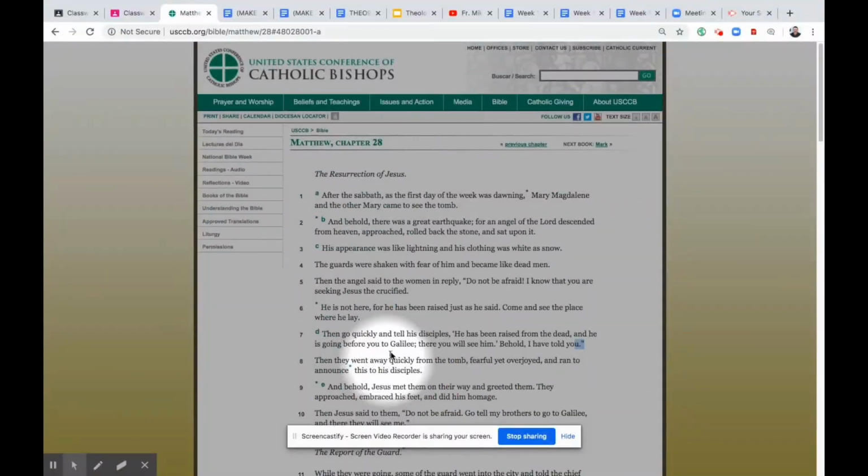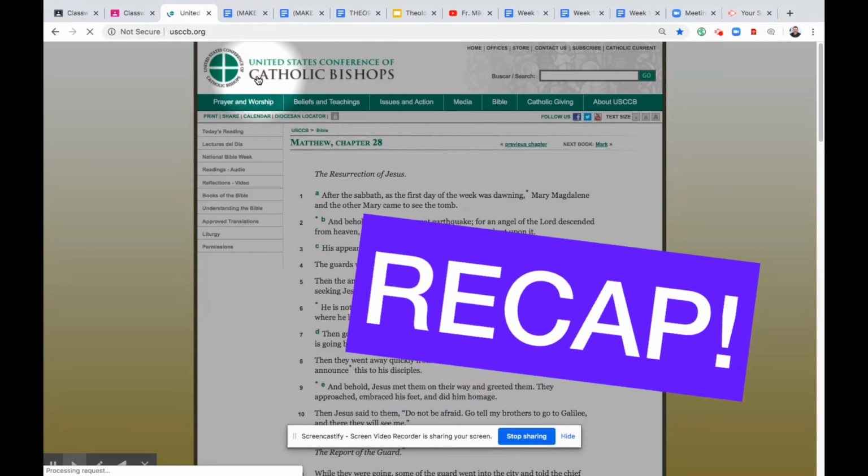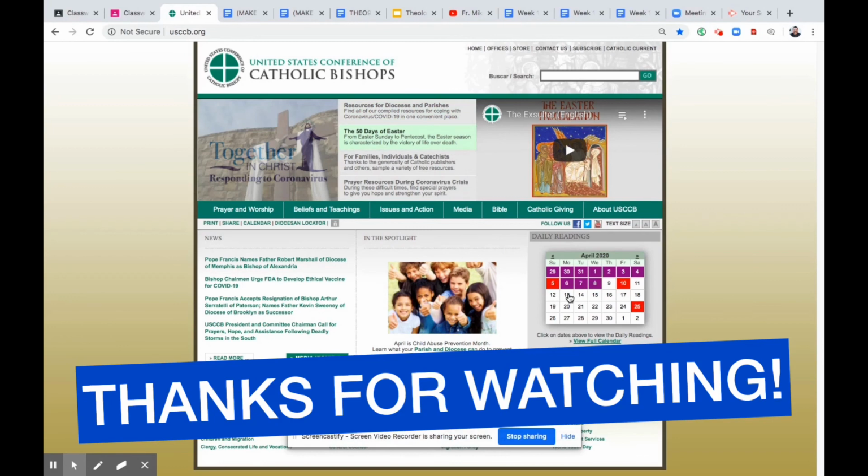So that's how we find scriptures using usccb.org. And again, if you click on this symbol, go back to the home screen. You want to go to Bible, books of the Bible, or any of your daily readings, or on any of these numbers on the calendar.